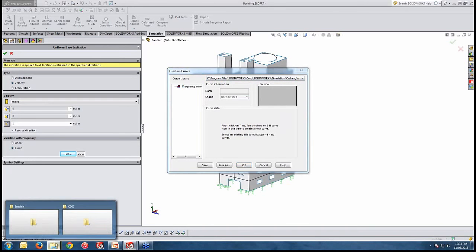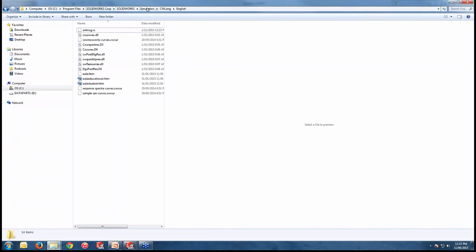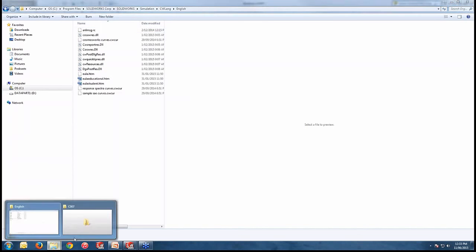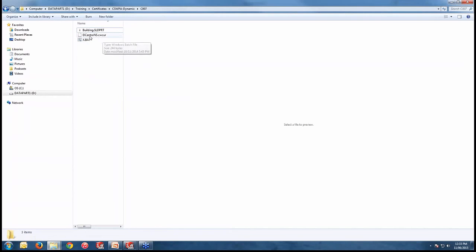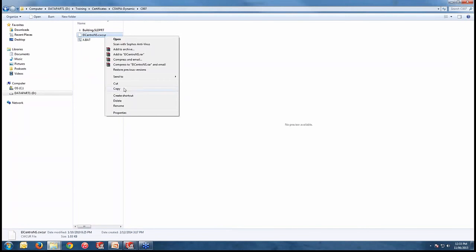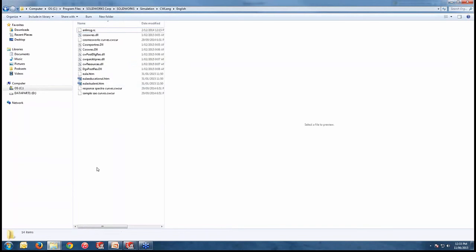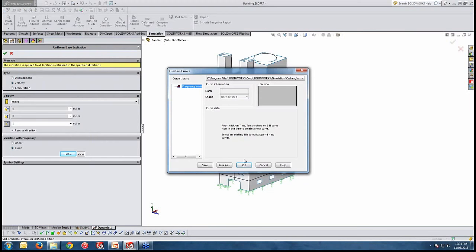Well, I can go back here and show you the same address. Simply from my study folder, I have this type of file, a CWCUR curve file, simply copied and pasted to the folder which the software is getting the curve from. Okay, so simply I've put it here, and then I can get the curve. So the frequency curve is being shown here.